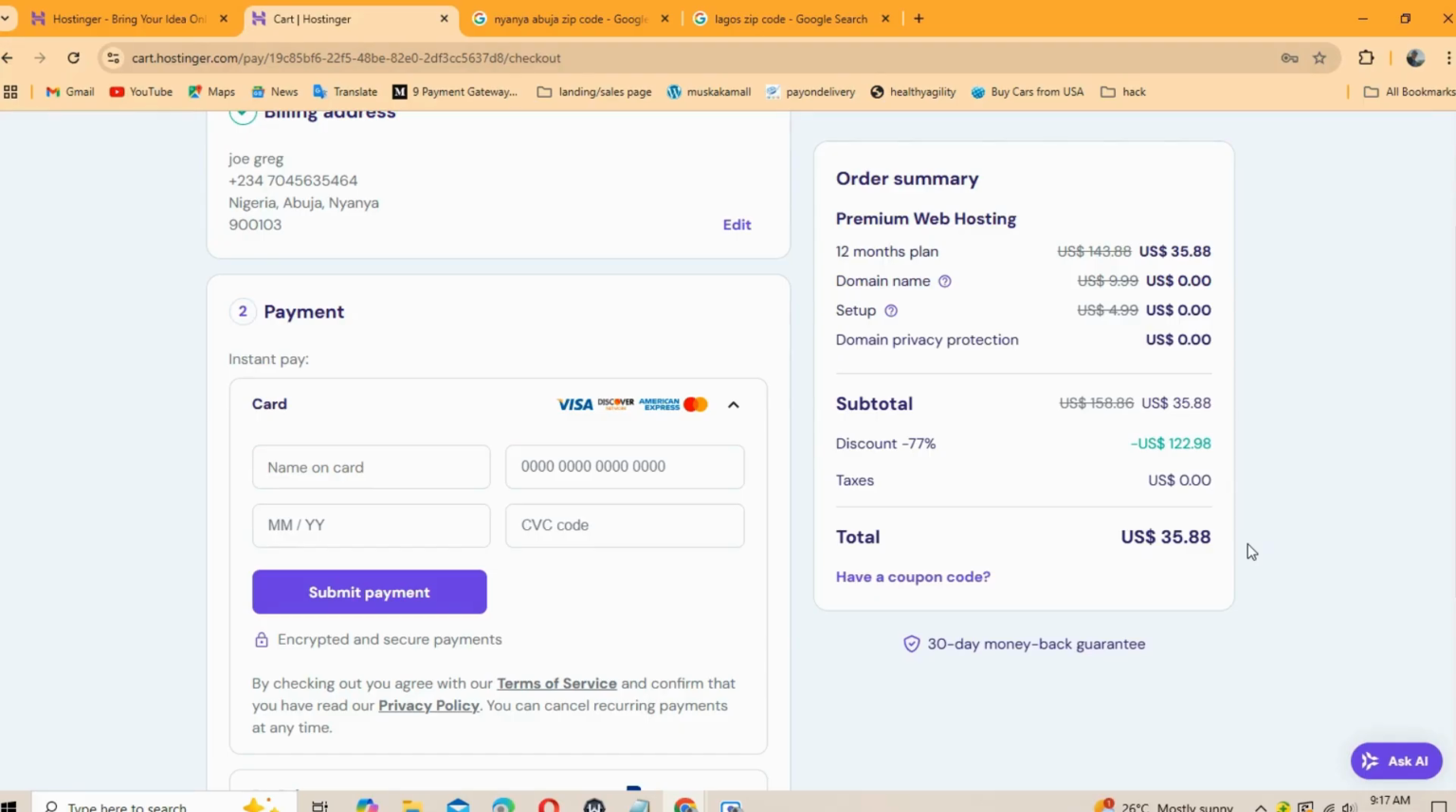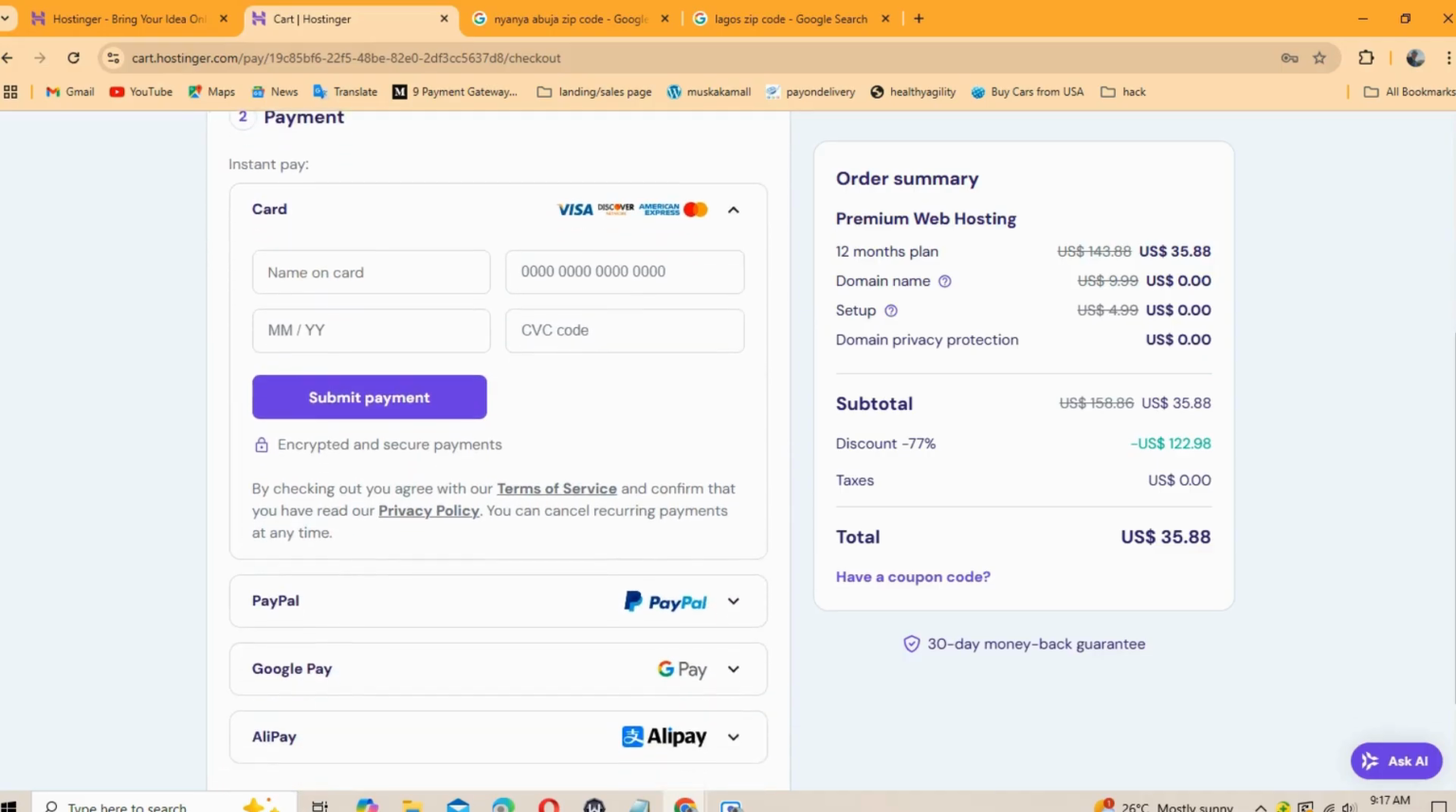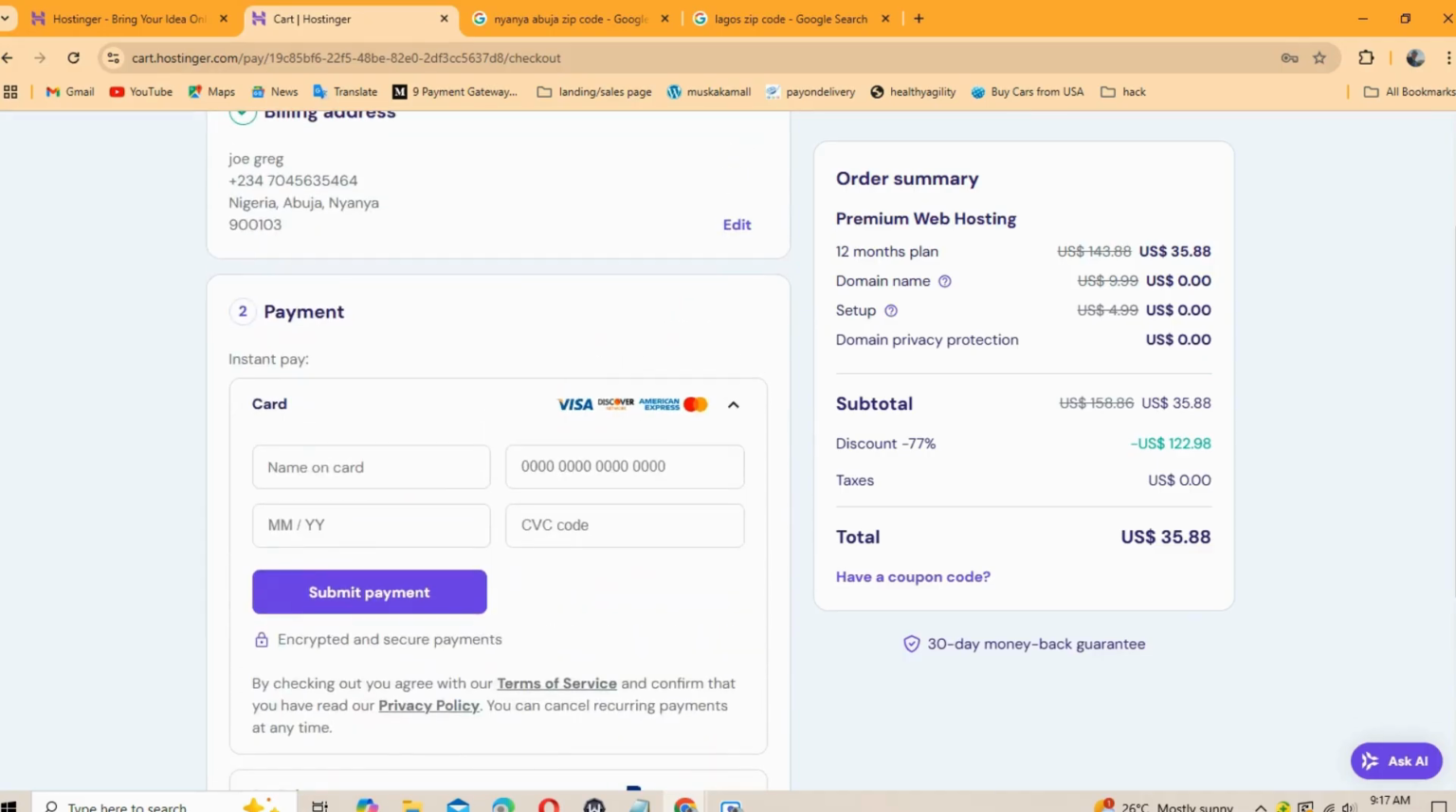There is a way to get a card that works in Nigeria. Okay, you get a card. The card will help you to make payments online in dollars. You fund the account with your naira, and you get dollars. Then with the card, you can actually make payments online. Okay, that will be for the next class. So now I don't want to pay for this. I'm just here to show you how to do this.